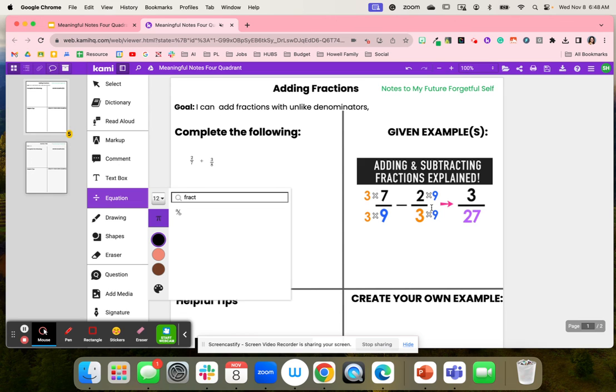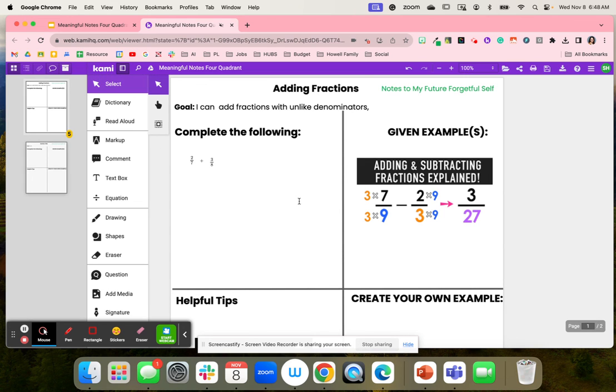So again, try this out with your students and see if it will help their notes to their future forgetful self when they are trying to remember content and trying to use this as a working example to, again, really help them drill in to that goal of where they can add unlike denominators or whatever your focus is for those students.